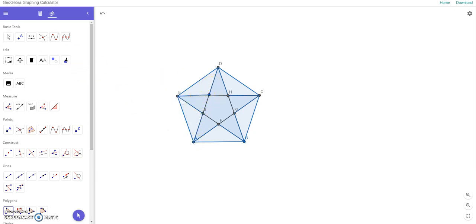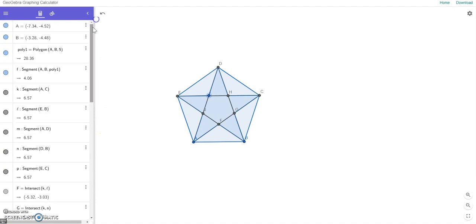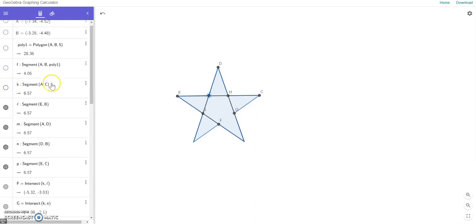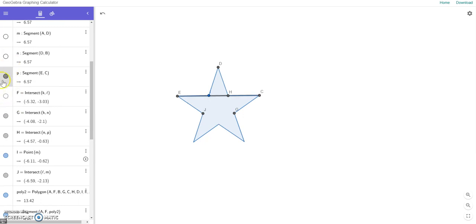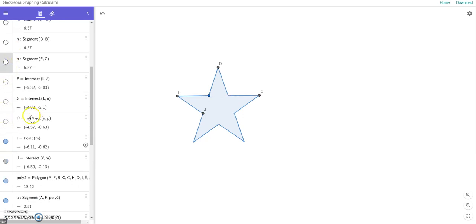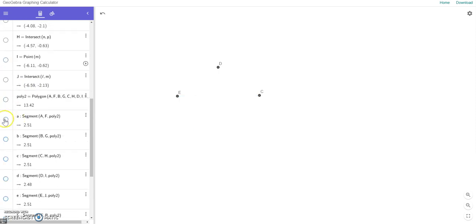Yeah, we're not perfect. Now I can go to this move and say, oh, move that point right there. And then I go back and say, okay, I don't want all that extra stuff. I'm going to get rid of that polygon and these points. Oh, I do want the polygon.